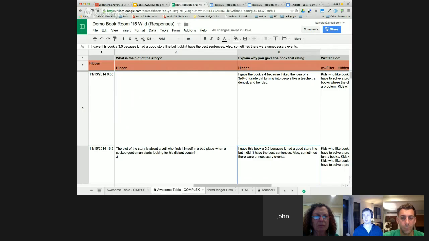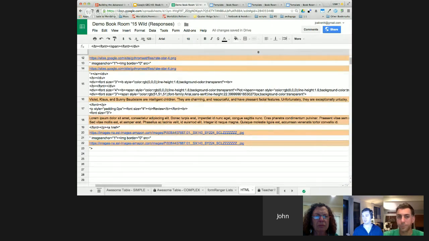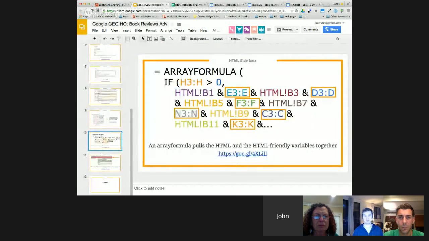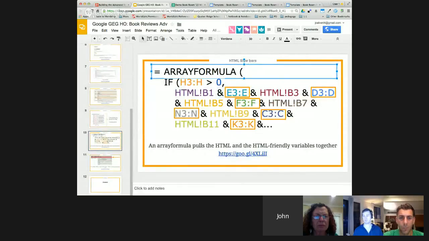If you go to the HTML page, let me move this out of the way here. Okay, page, you look at B1. That's our first snippet of HTML. And then there's a concatenate and. Like this little ampersand is basically all you need to concatenate cells, to add cells together. So it says, okay, take the snippet from HTML B1 and add it with what's in E3.